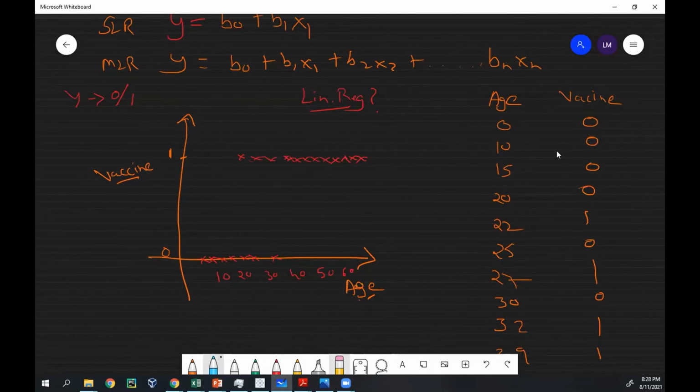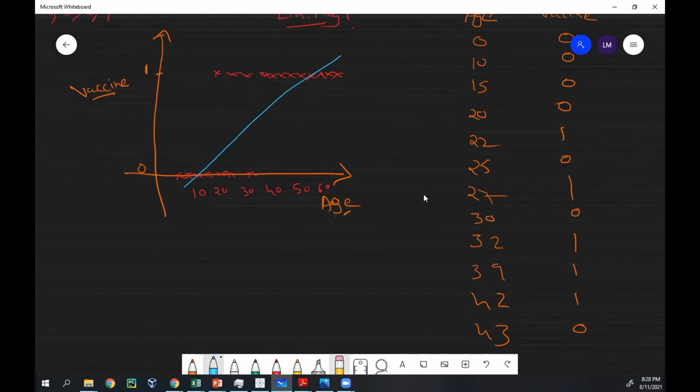So let's say this is how the data looks like. And now what I'm going to do is draw a linear regression line over here. Let's say best fit line. So this is how my best fit line would look like. Okay, guys, the one you're seeing on the screen, this is how my linear regression would look like.